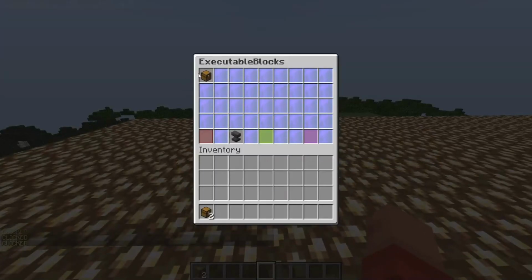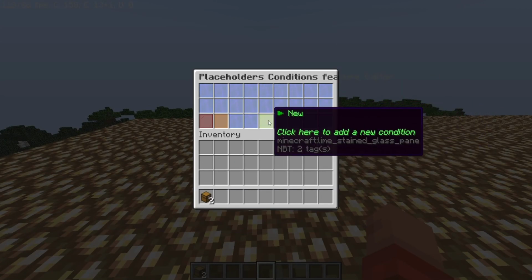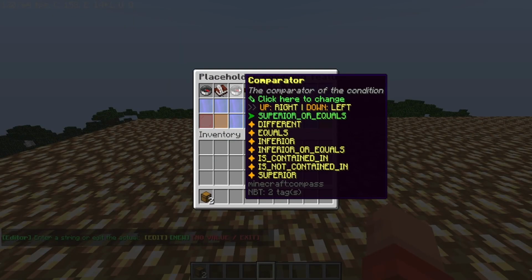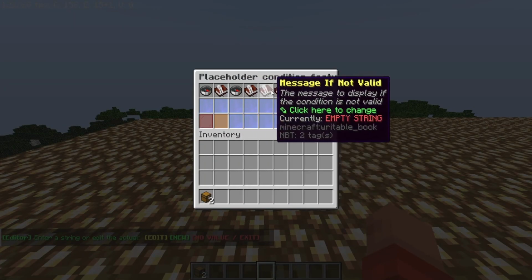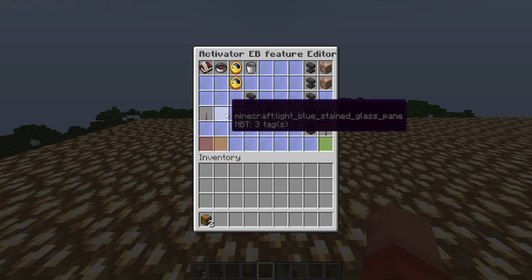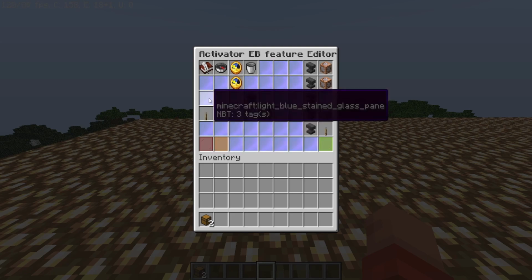This is very useful actually. For example, you can cancel the event only if the player name is different than owner. So it's just an idea. So I will remove this. I told you the idea. I want you to understand what will happen now. If the player is different than the owner, the event will be cancelled. So only the owner will be able to open this. That's the idea. And it works.